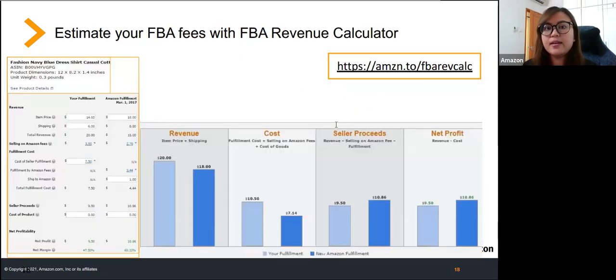For the next slide, you can actually see the link to the Amazon revenue calculator. And this is the calculator you can choose to find out more about your net cost and profit. You can use the link that's found here or go on your Seller Central to find out more about it as well.